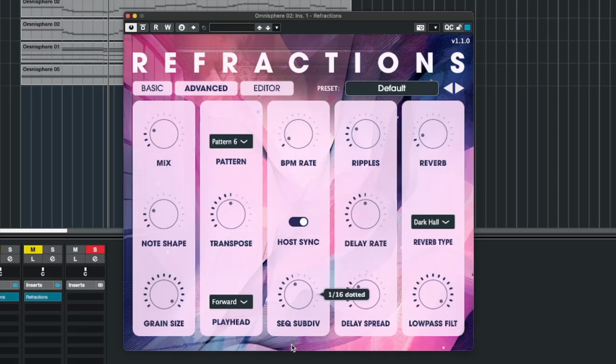So if I just do 1/8, there we go. And if I move that to 1/32 dotted, you get a slightly different effect on the repeats there. Let's put it back to the 8. No, we'll go back to 16th notes.